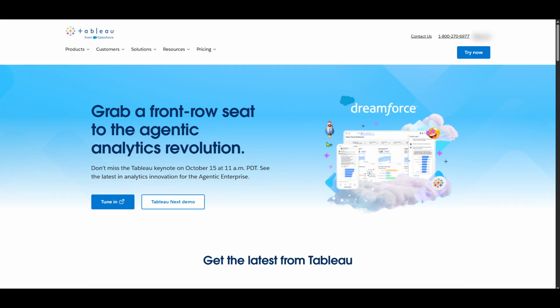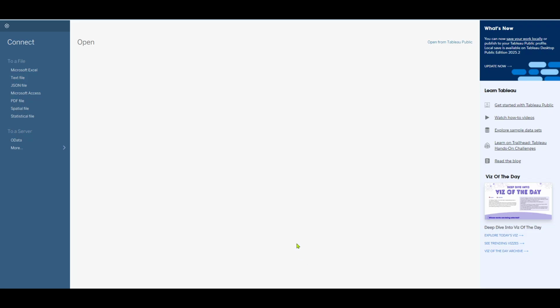First, you'll want to open the Tableau application, which is a powerful tool for data visualization. If you haven't installed it yet, make sure you do. Once the application is open, you'll be greeted with the homepage where you can start a new project.